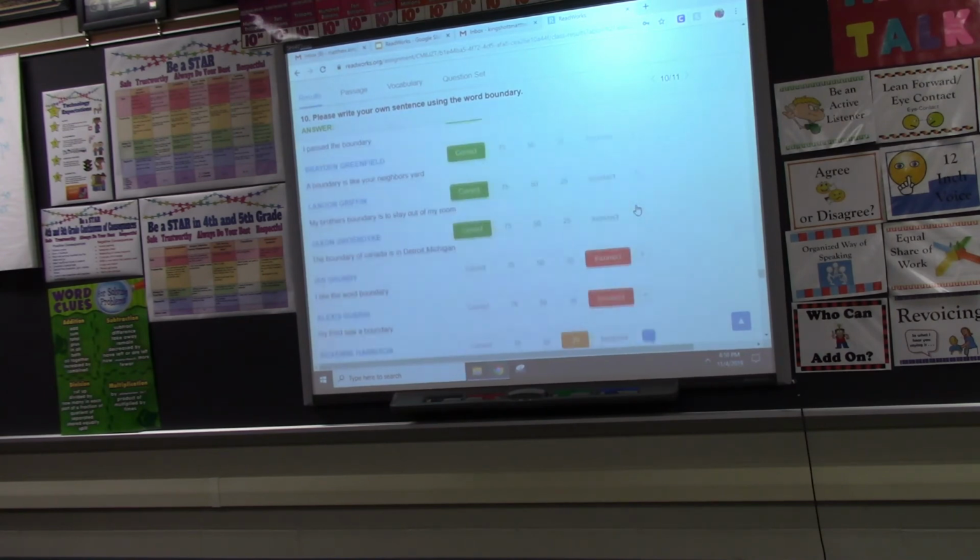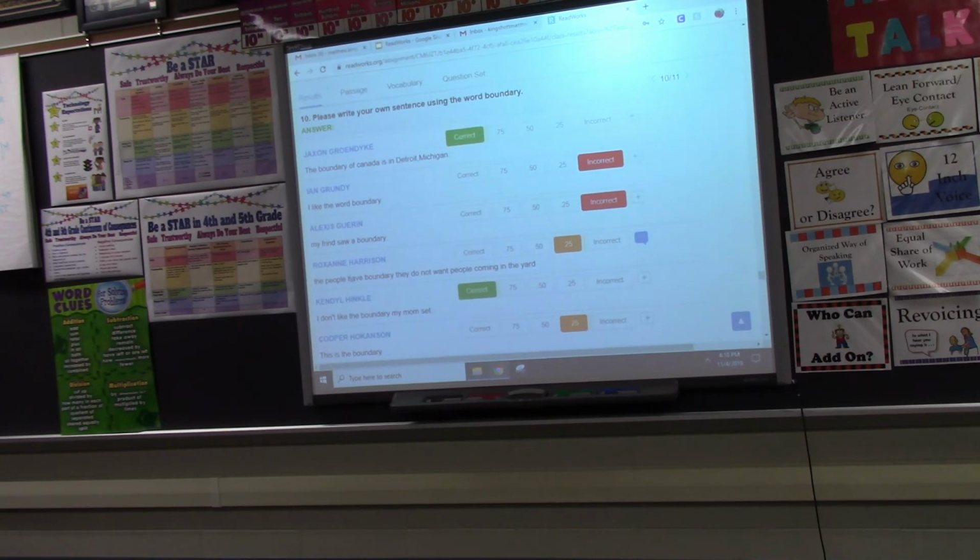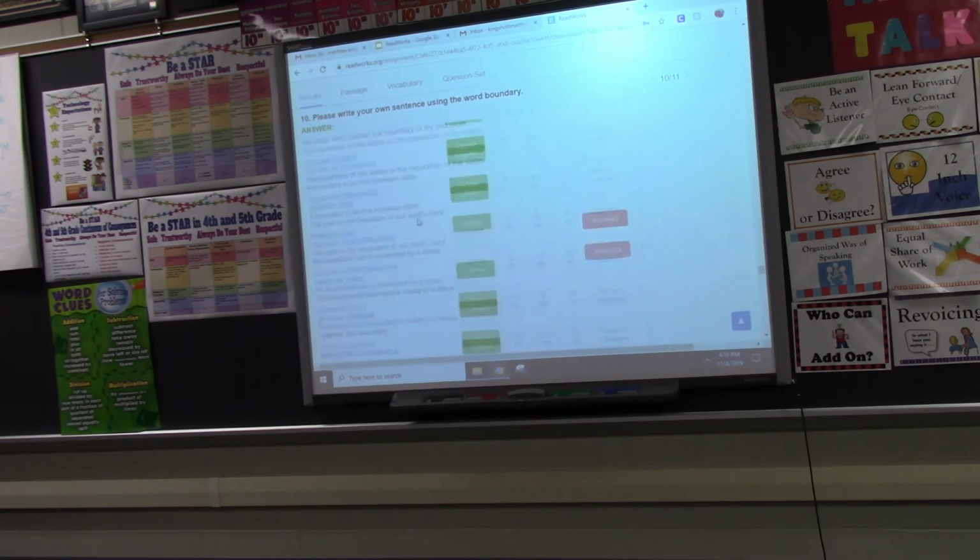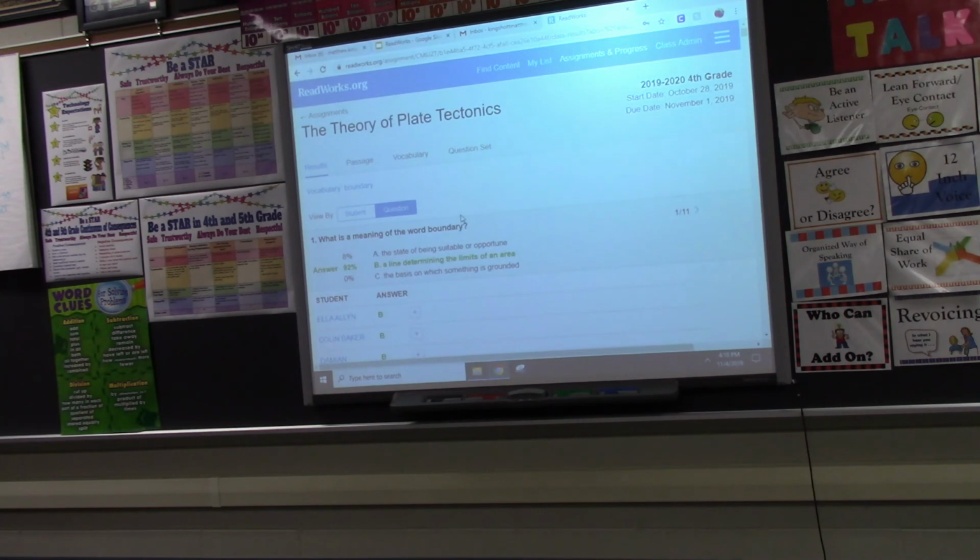Down here, missing a capital, I have the same response that I gave to Preston up here. But a lot of these just kind of gave, I like the word boundary, that's not showing true knowledge of the word boundary. So when I would meet with them in a small group, I would talk about what does it mean and how would you use this in an academic sentence, not just saying I like the word. But I can go back to the beginning.